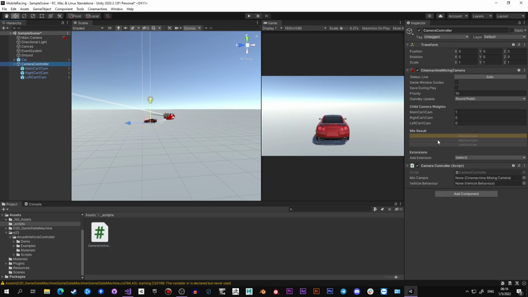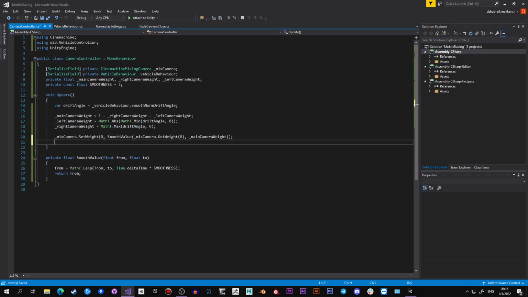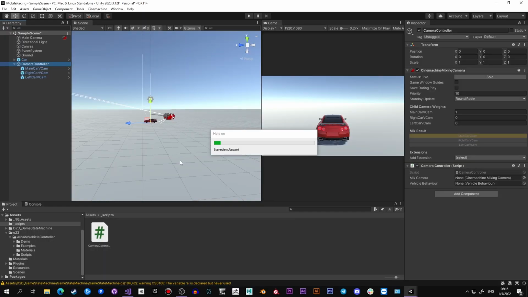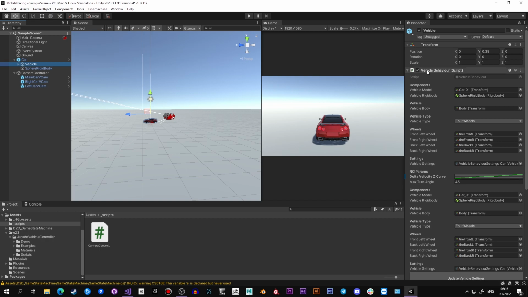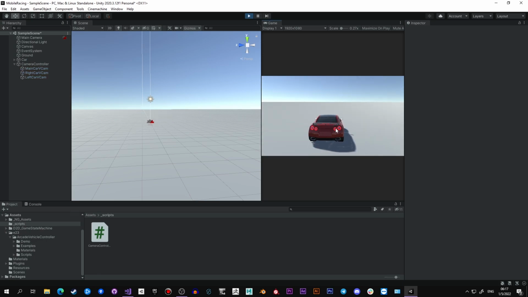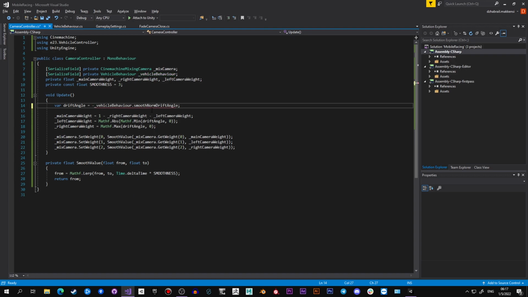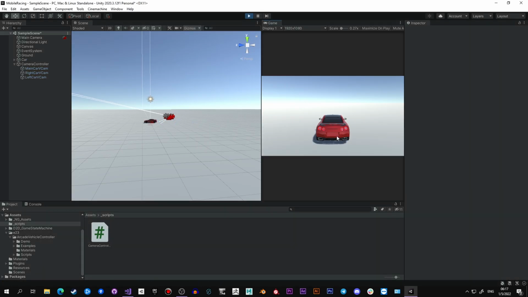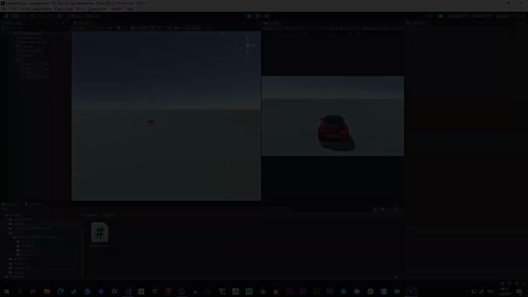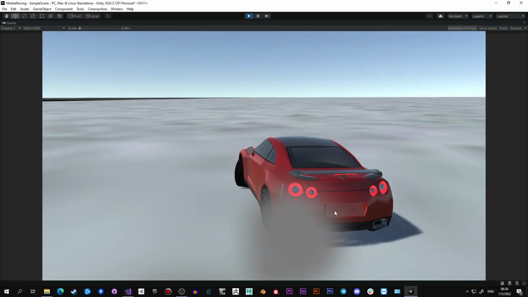Don't forget to check the indexes of virtual camera. Oops, I forgot to return fixed update. I also forgot to put minus here. Everything works fine now. I played a little with the camera angles and this is what I got.